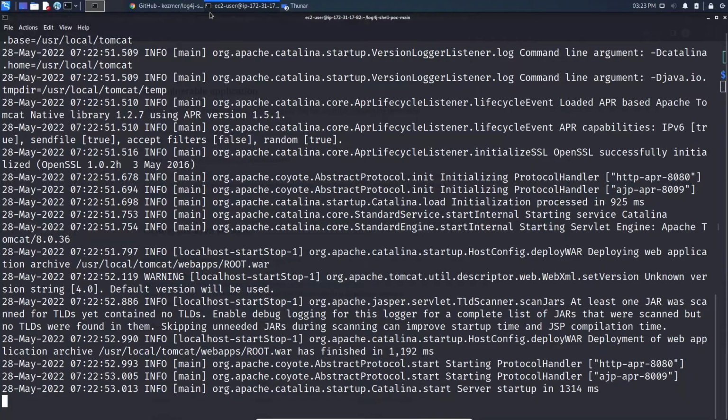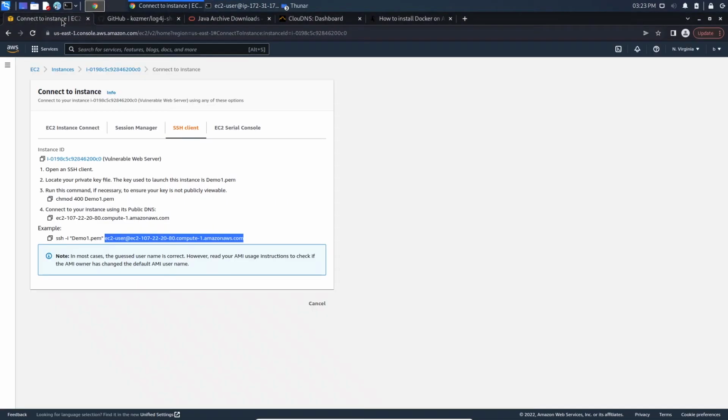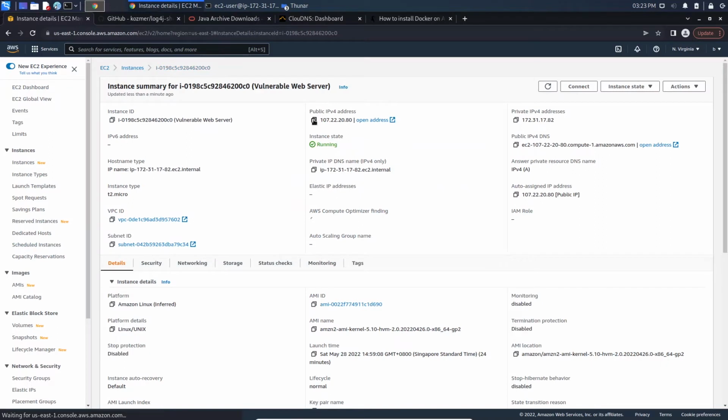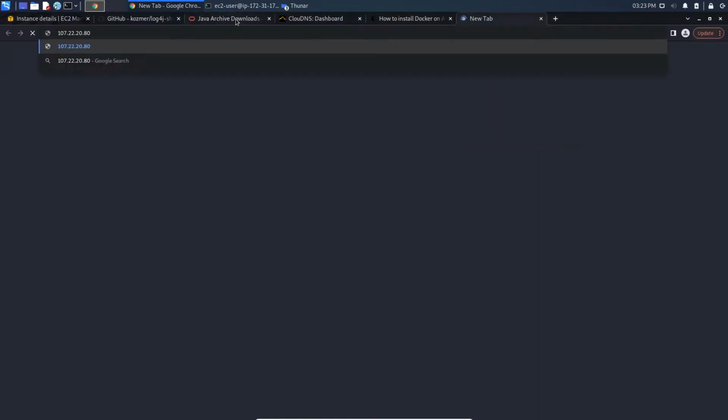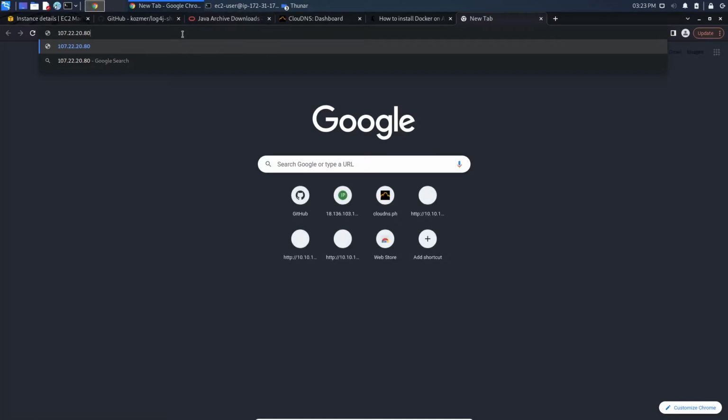So how do you know whether it is working? We go back to our instance and paste the public address here. Then you need to go to the port that it is actually running on, which is 8080. Now you may be wondering why it is 8080. Tomcat is very similar to Apache, and by default Tomcat runs on port 8080 rather than port 80. So in this case it is running on port 8080.